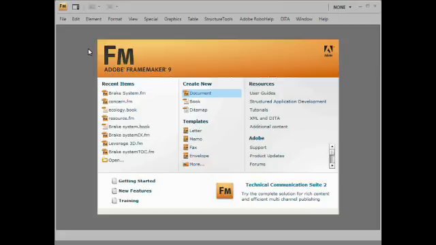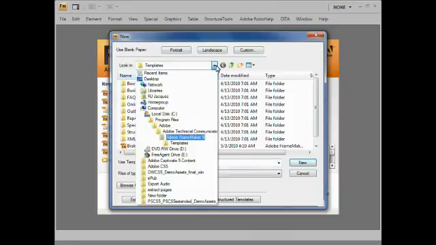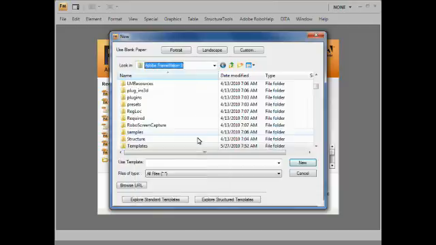But what I'm going to show you is my favorite option here, and that is I'm going to go ahead and click Document. But in this case, I'm not going to go with the portrait or landscape or even explore standard templates. What I'm going to do is go to the installation folder in Frame, and in my case, I have it installed as part of the Technical Communication Suite. So I'm going to go to FrameMaker 9.